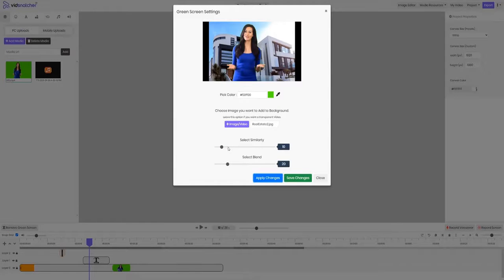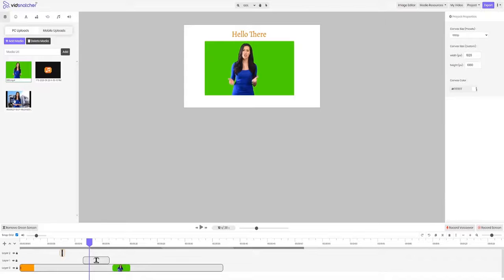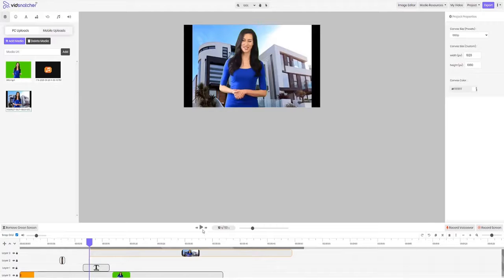You can fine-tune these options to fine-tune the edges around the person. So I'm just gonna keep it like this, and click save changes and add it to my media library. Alright, so the video has been added to the media library, and I can use it by dragging onto my canvas. Alright, so this looks really nice.